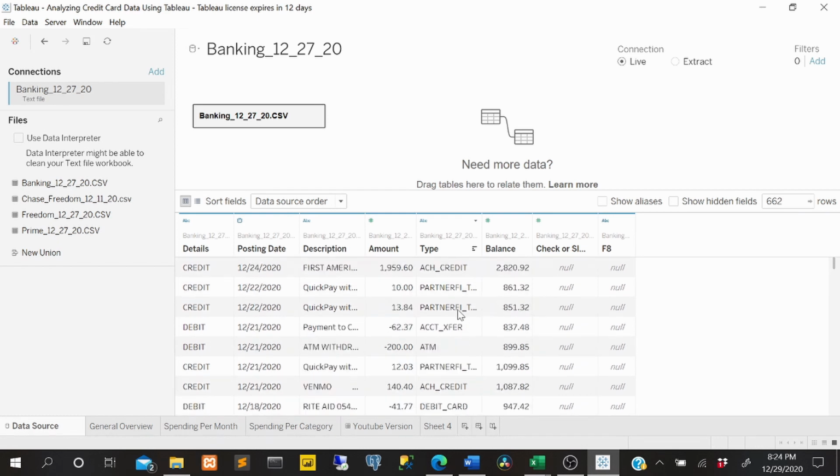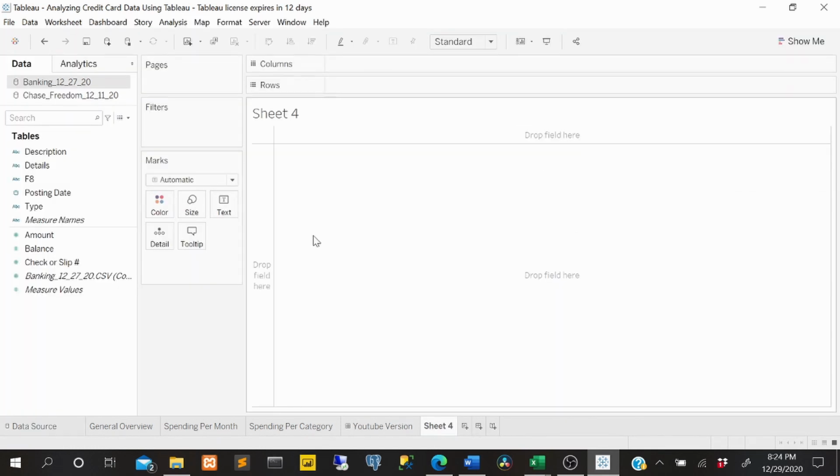We could probably use this column to find our debits and credits in terms of accounting. We have our balance, check slip, F8. Okay, these two don't matter. So you have 1, 2, 3, 4, 5, 6. 6 juicy columns. Okay, now let's start.